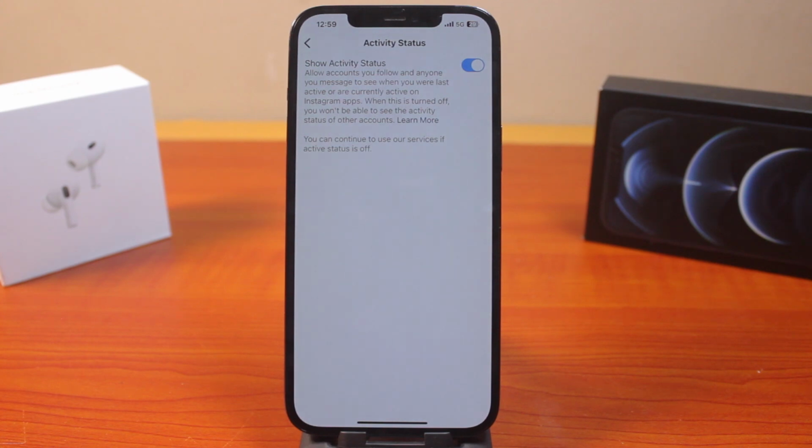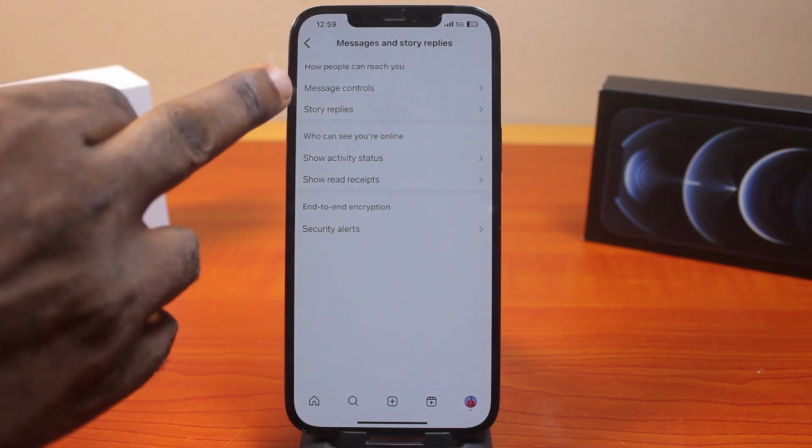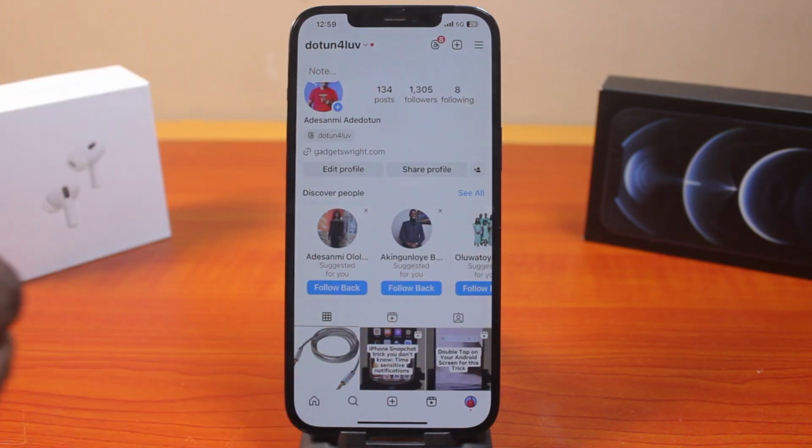So with this turned off, your Instagram account will appear offline while you are online on the Instagram platform, and no one will be able to see whether you are online or not. So this is how you can easily appear offline on Instagram.